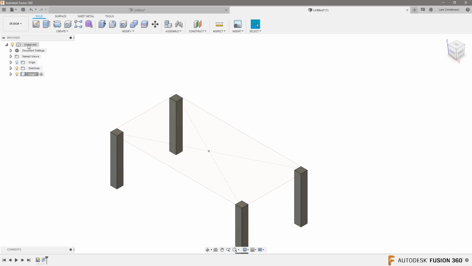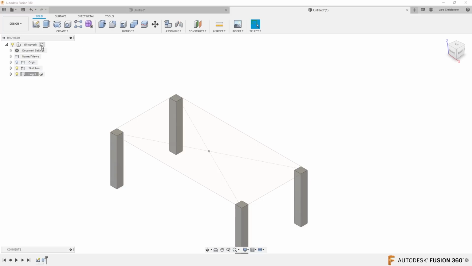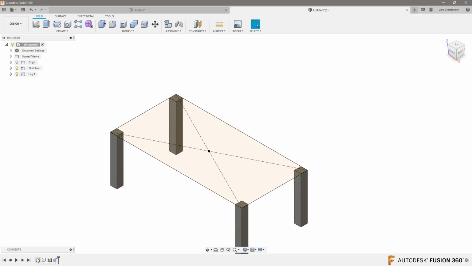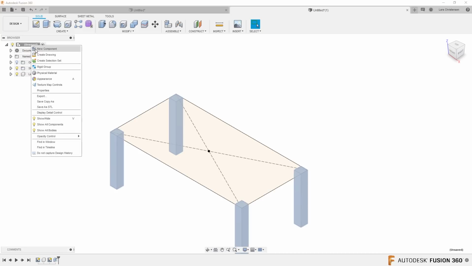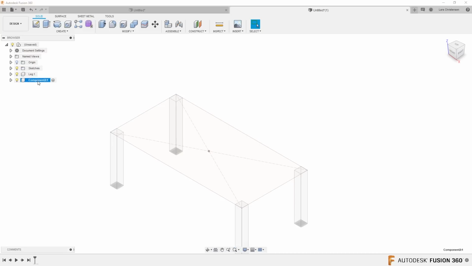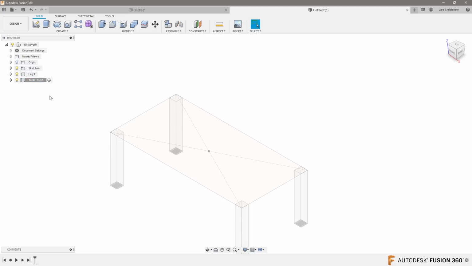Now if I go up and click on the top one again and make that active, notice that it sees everything. So the top one will see everything you create down here. Now I'm going to create one more component. I'm going to right click, say new component, and I'm going to call this one tabletop.